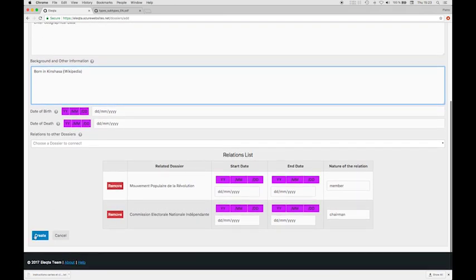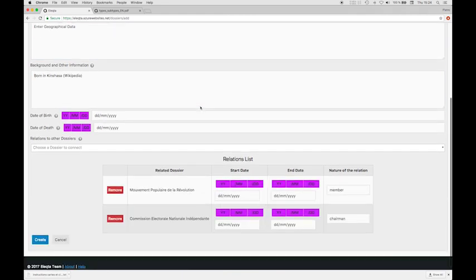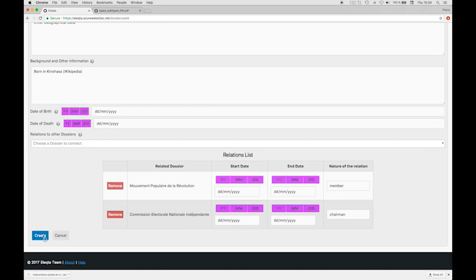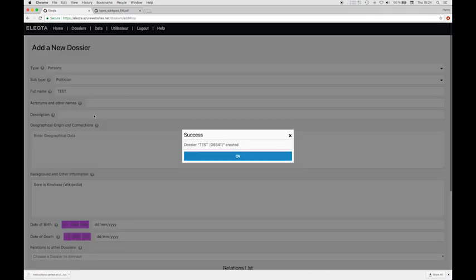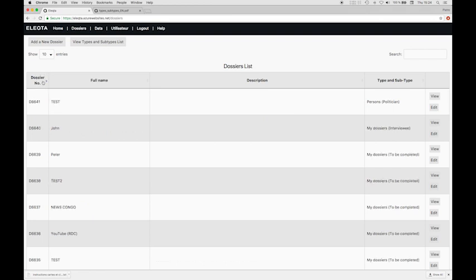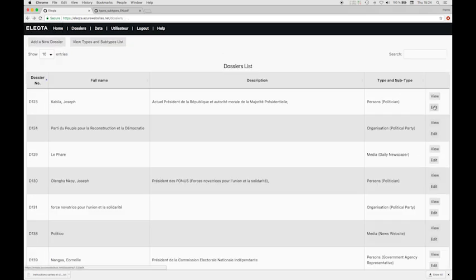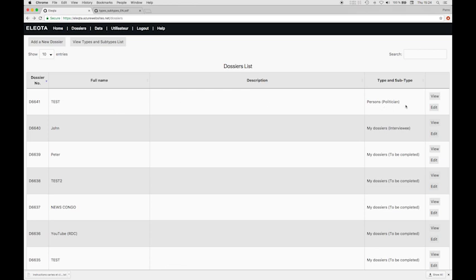So once you are done, you click on Create. Obviously, I haven't filled the full name for this guy. Let's call him Test so I can remember. I have to delete him later, and then I click on Create, and I will be sent back to the dossier section, where if I order them by decreasing number, I will find the last dossier that I have created here on top of the list. I can either view it by clicking on this button, or I can edit it if I want to make some changes. Here it is.